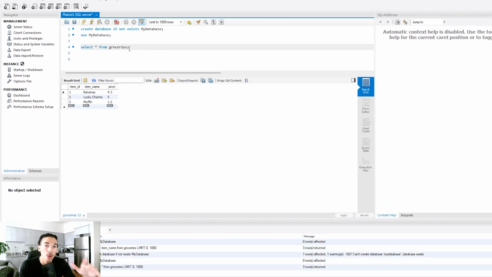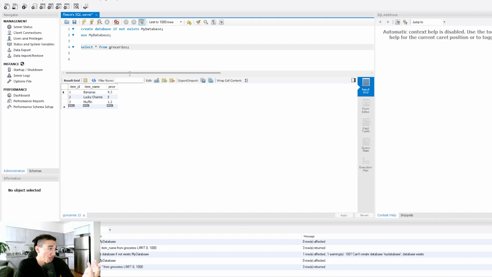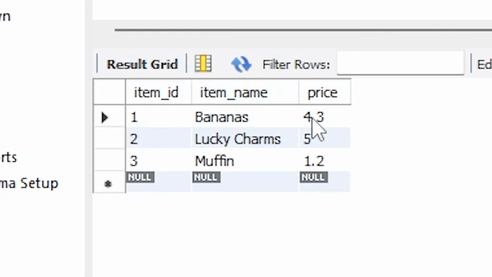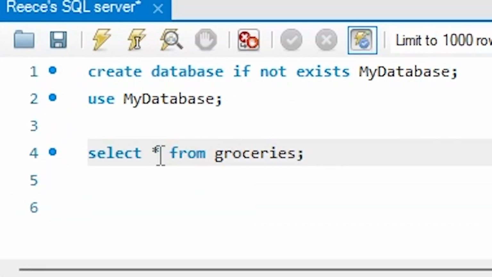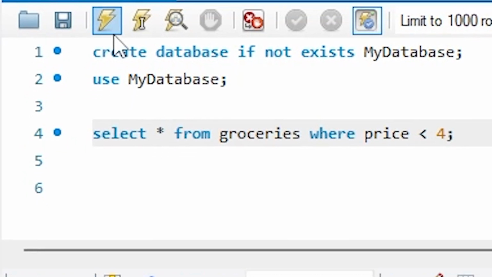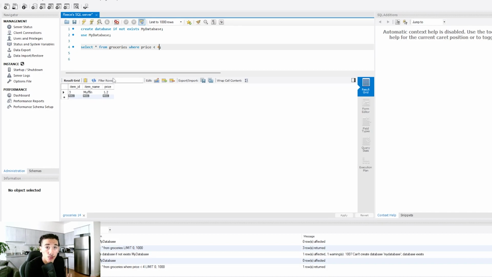We're going to do one more scenario, and this is selecting the items that are less than $4. We should just get muffin, because bananas is 30 cents over, and Lucky Charms is a whole $1 over. The way we would write this is select from groceries, like we have. We're going to use a new keyword called where. This allows logic to be passed to SQL, where price is less than 4. If we run this, we get just muffin because all the other items were over $4.